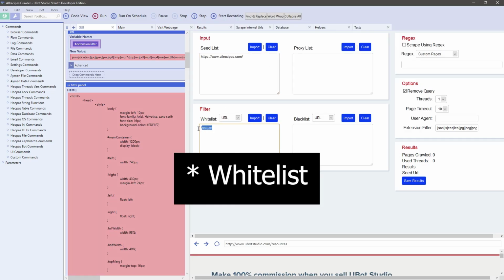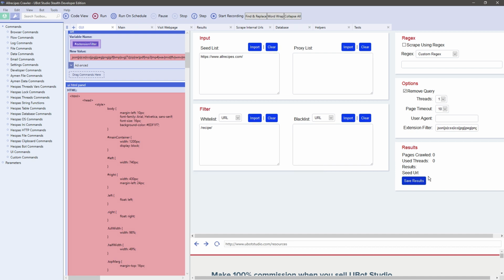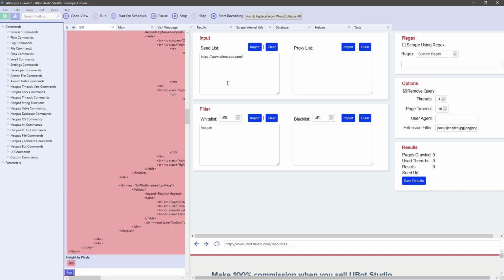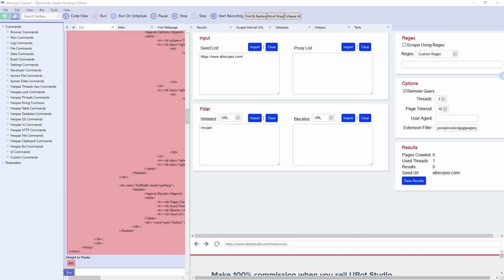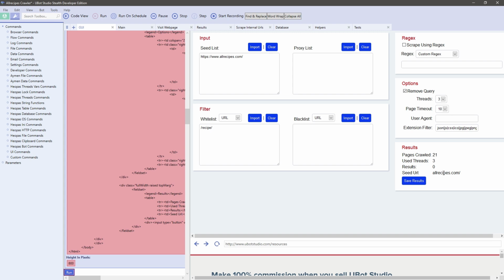We already put the seed list in right there. I'm going to kick this up a few threads. And let's just do a little test run. I'm going to pull the database up on the side here. Okay, so let's just wait and see until we get some results. And let's just verify that it's working.